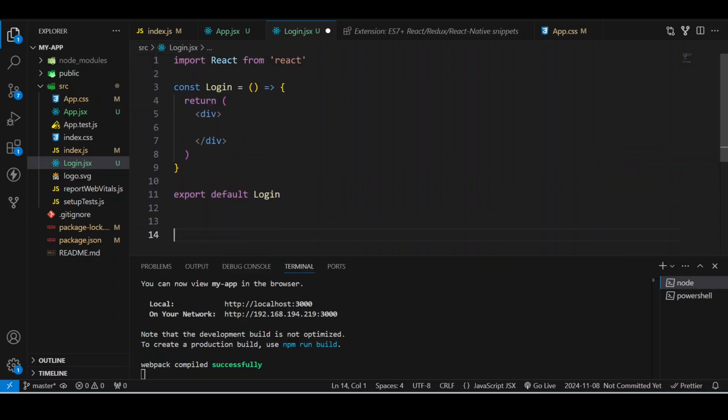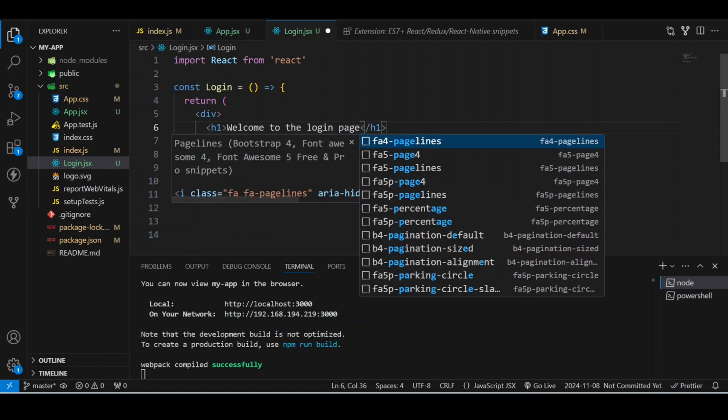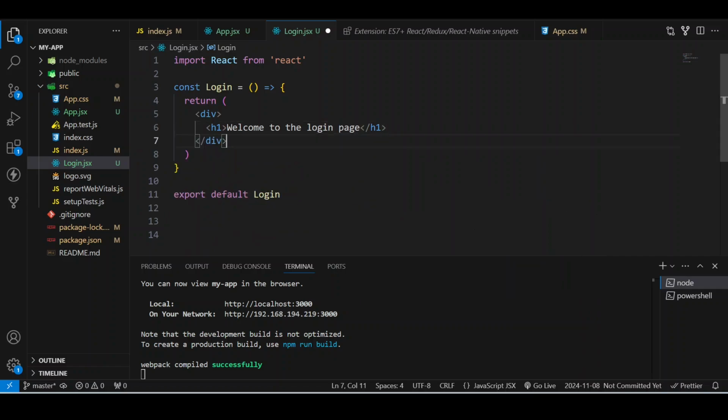Okay, so now let's write something inside it. Like I will write, welcome to the login page. Yeah, so I'll just write it and we will see. So this is how we can create a simple component in React. It is as simple as this.